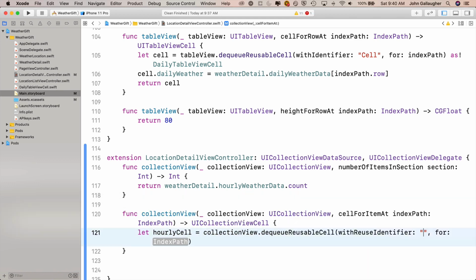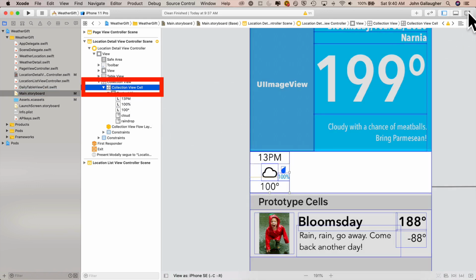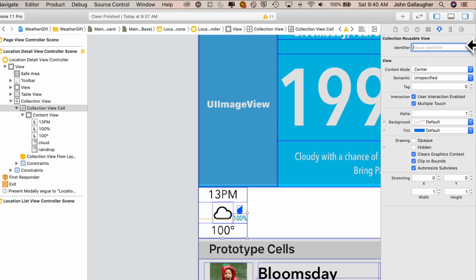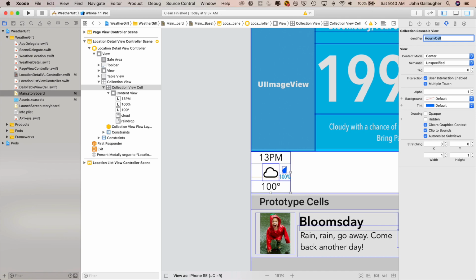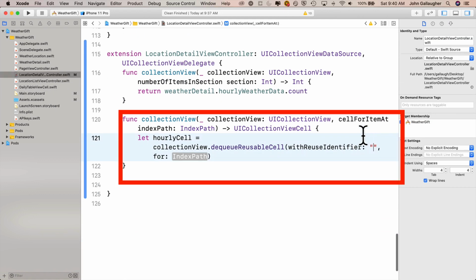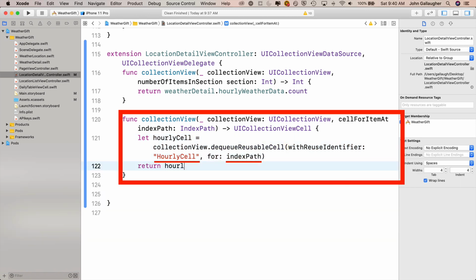We didn't put an identifier in our collection view cell, so we gotta do that now. So head over to the main storyboard, make sure that you click on the collection view cell, not the view, but the cell, and we'll go up under the attributes inspector, and under identifier, we'll call this HourlyCell, upper camel case. Then I'll highlight and copy this so that I know that I've got the spelling right, head back to LocationDetailViewController, paste in HourlyCell as the identifier. For forIndexPath, we just put indexPath, lower camel case, and then I'll put in return hourlyCell.